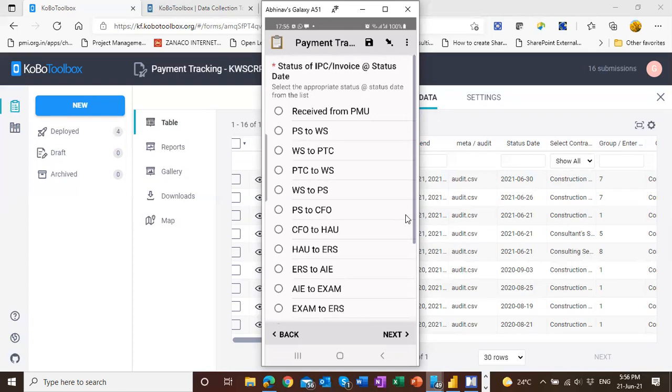So all these processes need to be tracked, and it is the responsibility of the finance specialist of PMU. Once the coordinator and PM approve the invoice from PMU, now it's the financial specialist, or I don't know whether it's the right position, but I think James Munge, who can then track and enter these statuses as he monitors the progress of these invoices. So this is basically the tool or mobile app which collects the data.